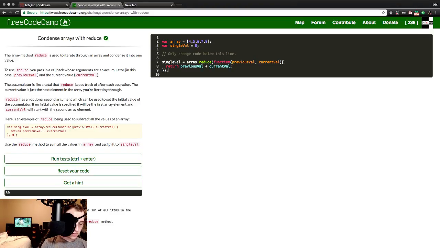Right, condensing stuff. Basically, you take an array of n dimensions and turn it into an array of n minus one dimension. In this problem, you can use reduce to turn a two-dimensional array into a one-dimensional array. Fascinating.